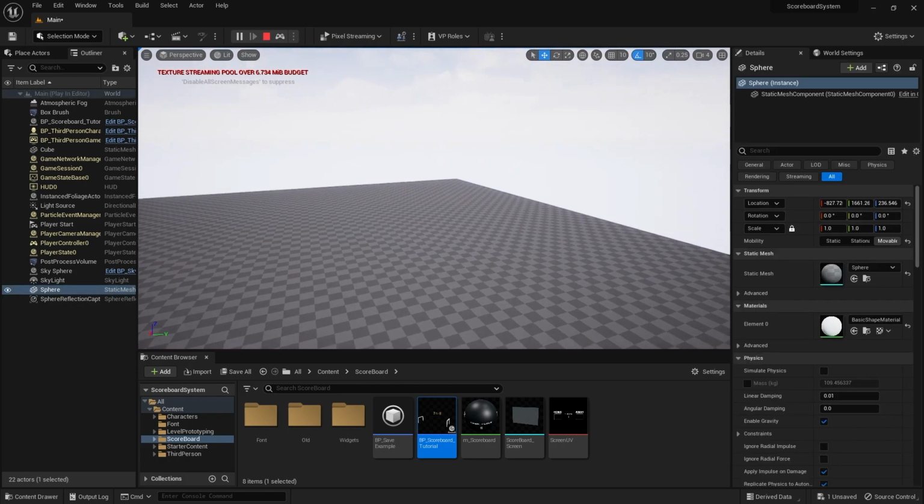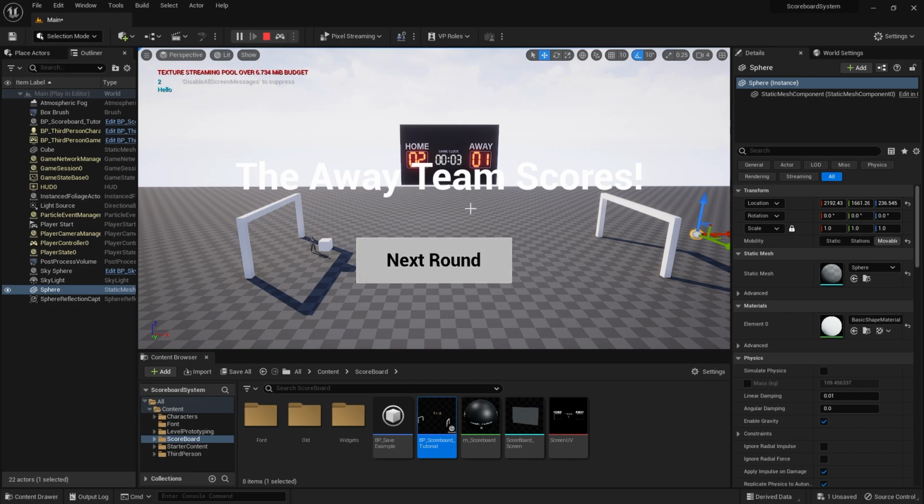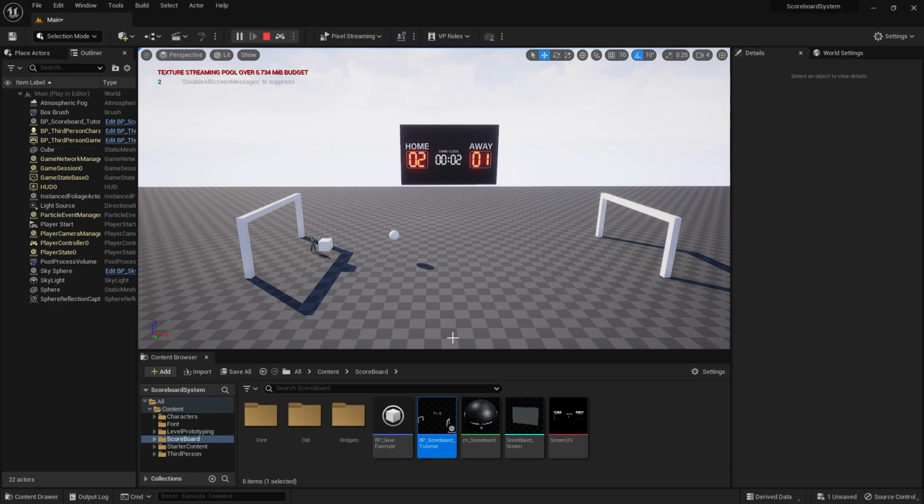So if I score from away, it will score the away and record the timing and the scores like that. And then if it goes to 0, then it will restart everything like so. All right, so that's how you can make a save game system within your scoreboard blueprint.